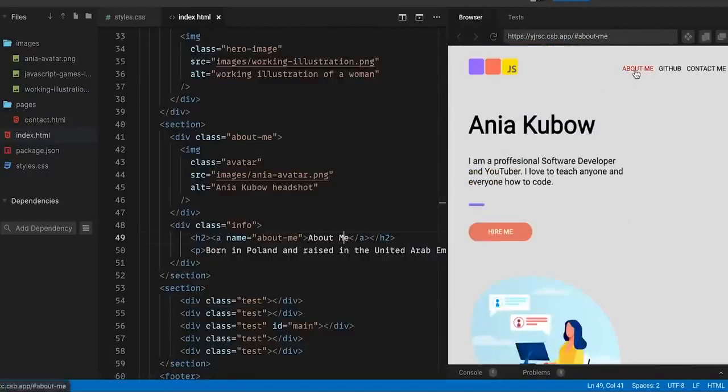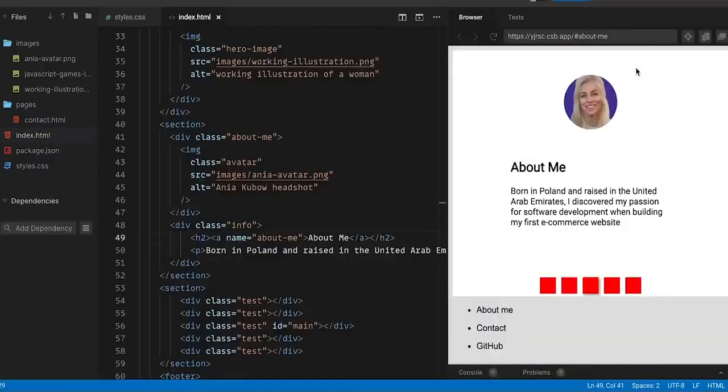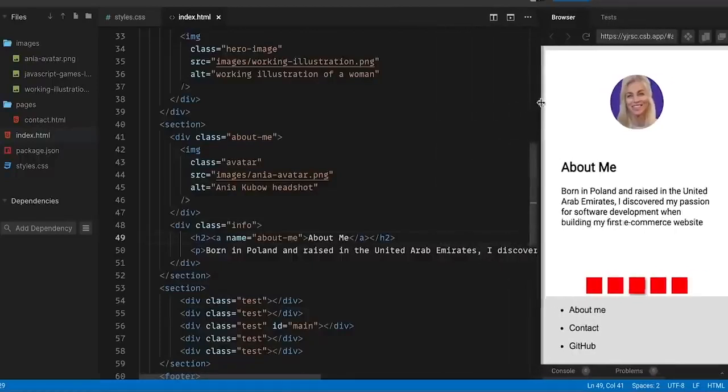Let's check the about me is linking correctly, and boom, there we go. About me is taking us directly to that section. I'm really pleased with that. And let's just check for mobile. That is also looking good too.